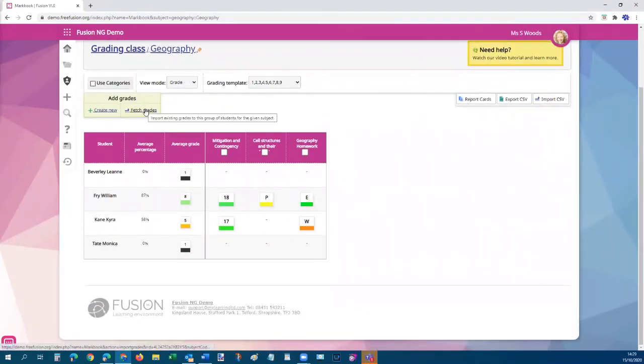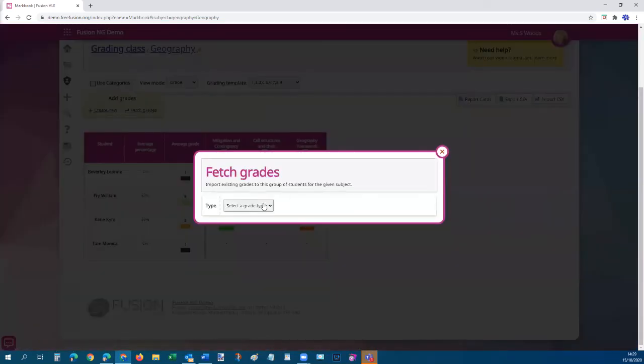There's an option here to fetch grades. So if I had done another piece of homework for this group, which I haven't actually done, I can come here and search for any homework, task lists, or quizzes that have already been done but have not yet been brought into the Markbook.